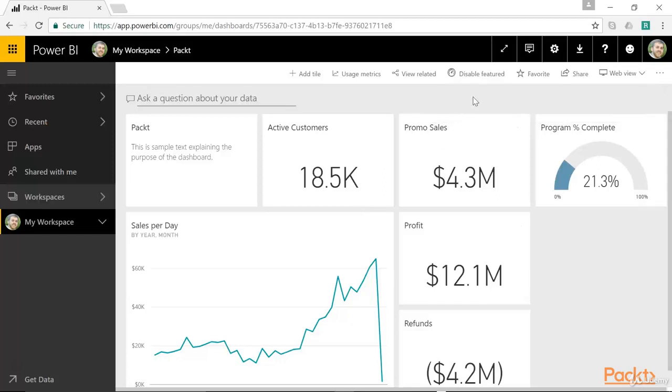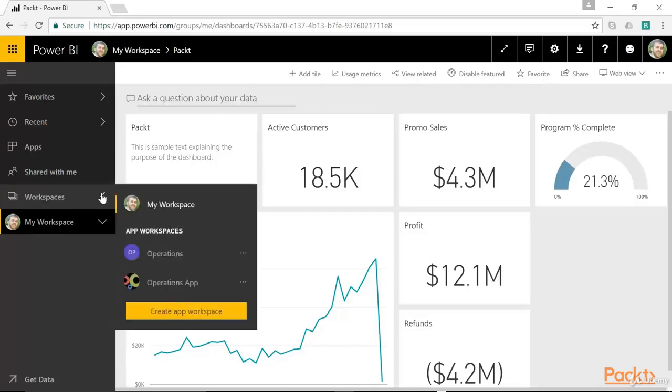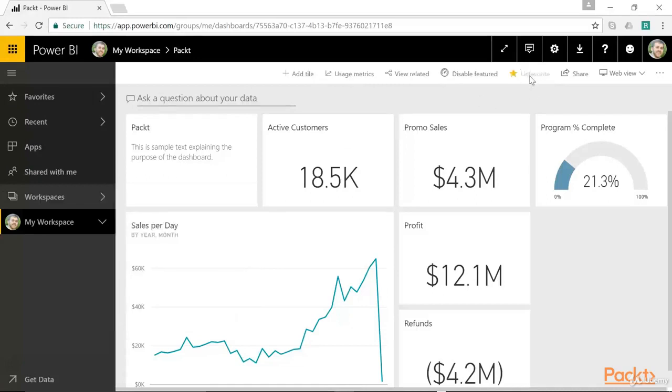And of course, if I want to disable this dashboard as the featured dashboard, then all I have to do is go back up here and click disable featured. And then we also have favorite here. The difference with favorite is that you can have multiple dashboards that are your favorites. And with dashboards that are favorited, you're able to access those dashboards from any of your workspaces. So if you go over here to workspaces, as you see here, I have my workspace and then two additional group workspaces. So I can go over here and click on favorite, and now this dashboard is one of my favorites.